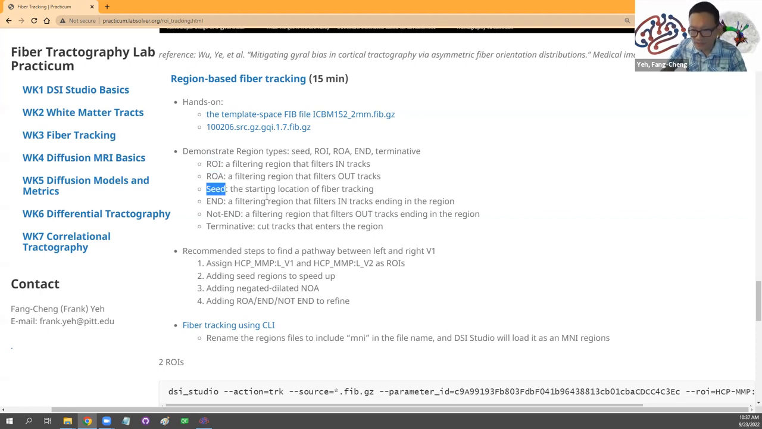Seed regions designate the starting location for fiber tracking. One key point about seeding regions is that most of them should start within the deep white matter instead of the cortical region. The reason is that it's more reliable to start at a location where the SNR is much better, which is the deep white matter. You don't want to start fiber tracking at the cortical regions because most of the time there will be noise or low SNR. If you start at a location that doesn't have good quality, it usually leads to worse results.